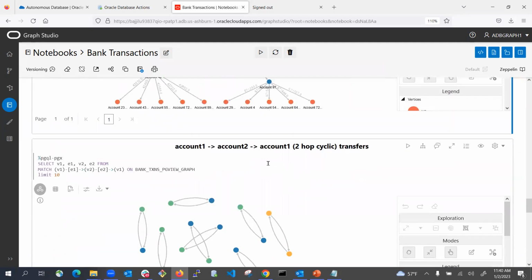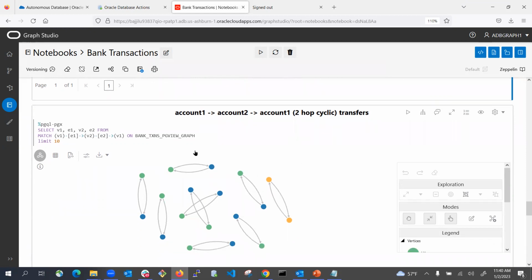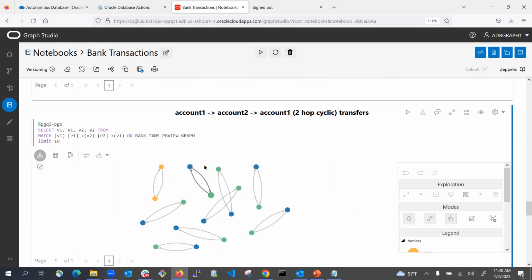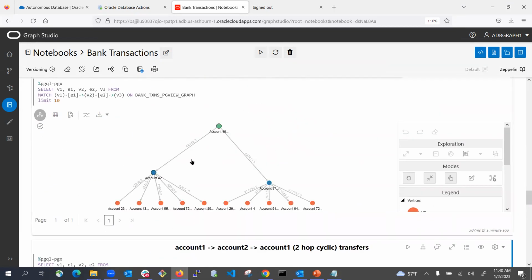Now, the next one is we want to find cycle transfers. So you're transferring money from account 1 to account 2 and back to account 1. So that's this one. So we can see if I run this. All right, see this one. So by the way, this number 10 is a limit on the number of vertices. For example, here, these are the 10, we say limit 10, right? So that is the bottom accounts.